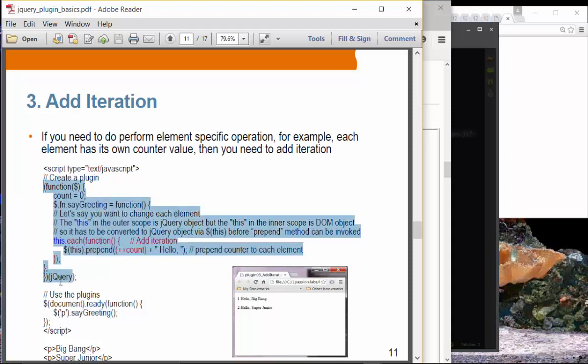Inside the creation of the plugin, this one provides the private scope. Now we are going to add sayGreeting in the function. What we want to do is call each, where this represents a particular DOM element, and then pass a function. So basically for each element, this is what we are going to perform. Here we want to prepend the counter. The counter starts from 0 and is incremented by 1 first, so that's the reason we display 1 first, and then hello. So this is for adding iteration.